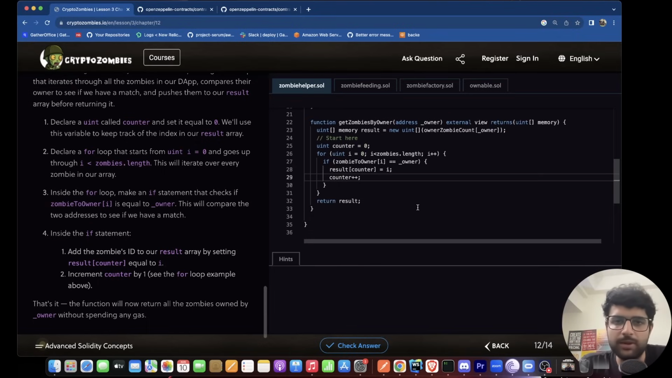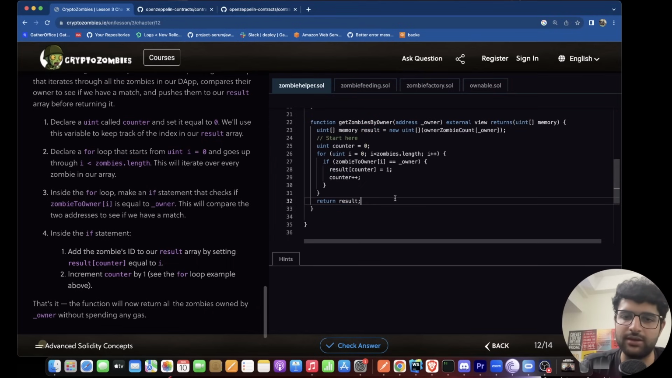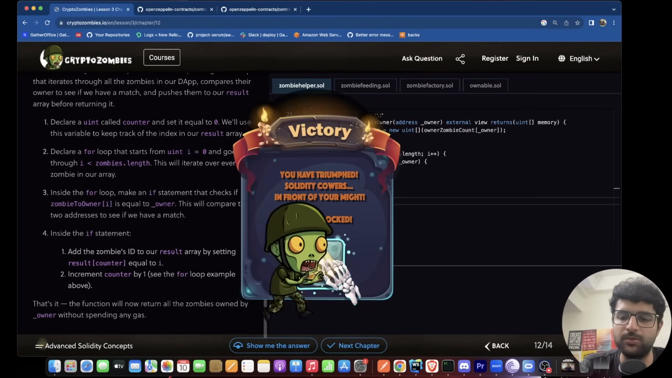So what have we done here, for the people who don't already understand it? We created the result array. We iterated over all the zombies, the unoptimal thing. And then what did we say? Result of counter equal to i, which means the first time the control reaches here, result of 0 will be i, and we will do counter plus plus. The second time the control reaches here, we will set the 1st index of result to i, and so on and so forth. Why is this cool? Because slowly we are filling the result array so that all the zombies that this owner has get put in the result array, and then we finally return it right here. All right. Check answer. Good to go.